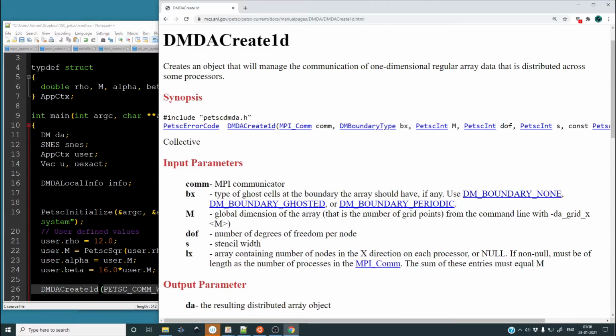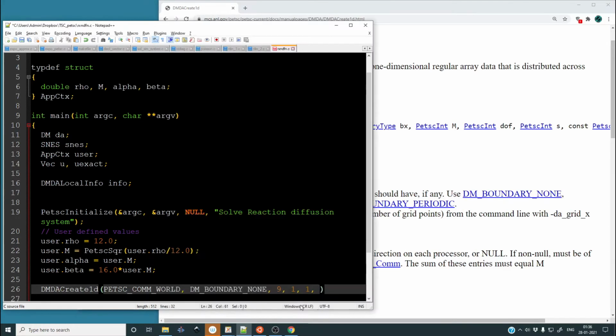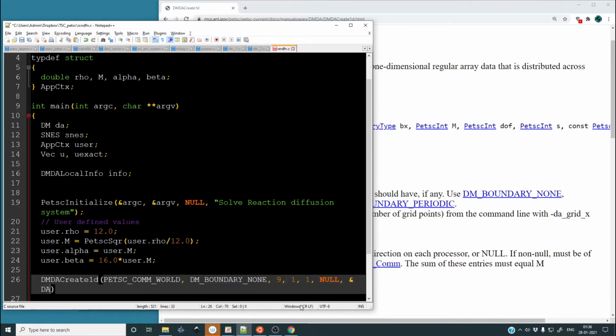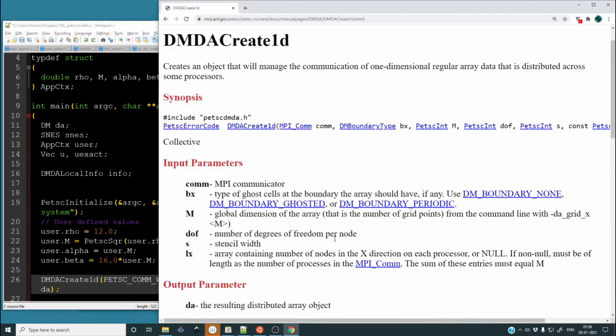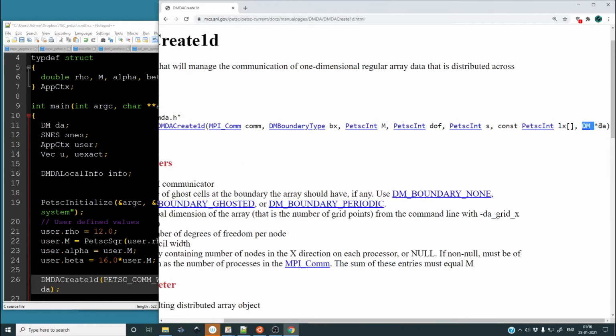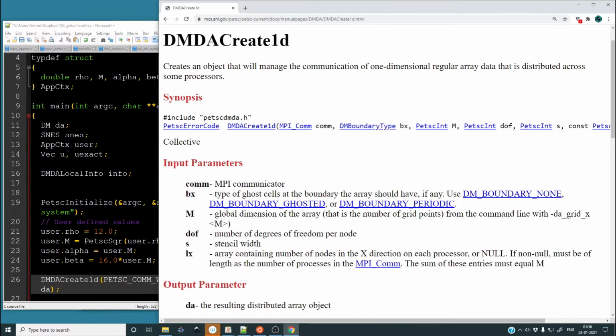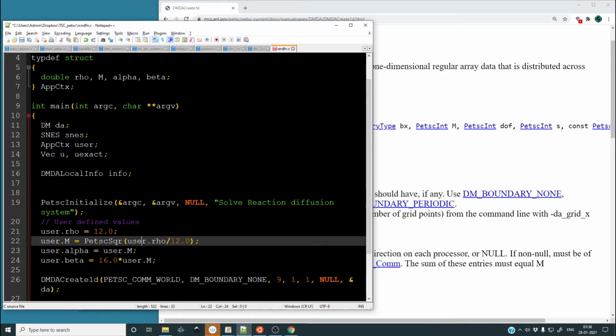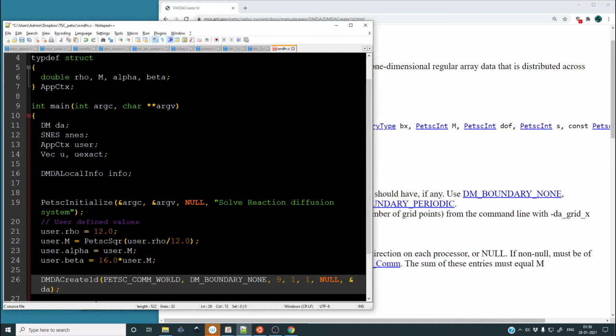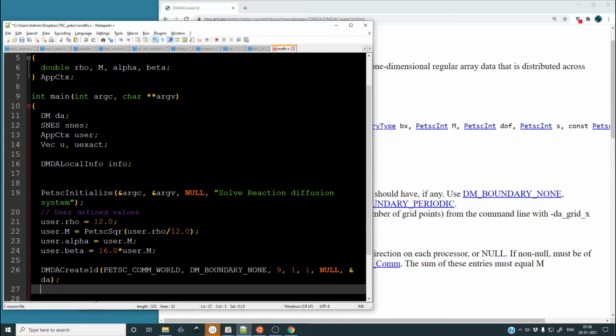Then for the number of nodes on each processor, we will declare it to be NULL, because PETSc will do the load balancing in case we have multiple processors. And lastly, we must pass the DA, that is the distributed array, over here. The stencil is 1 because we are defining the h on our own. All right, so this is how the one-dimensional grid is created. Then we must do the other things.